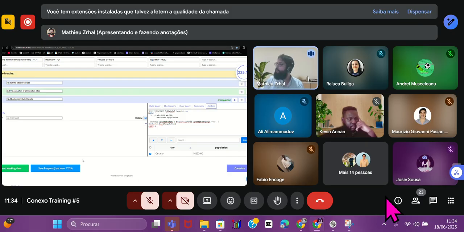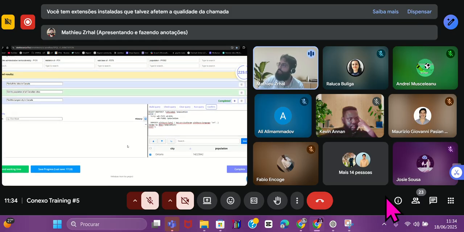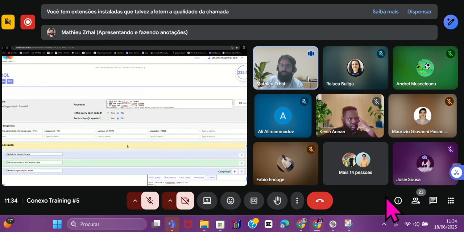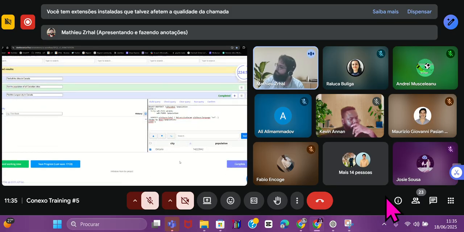And then once you have confirmed your query, your rationale, you have made all your steps, and you have answered the user query. Now you can say whether what you have provided is a perfect SPARQL query or not. And then you should save your work. And the last step is to complete your task.